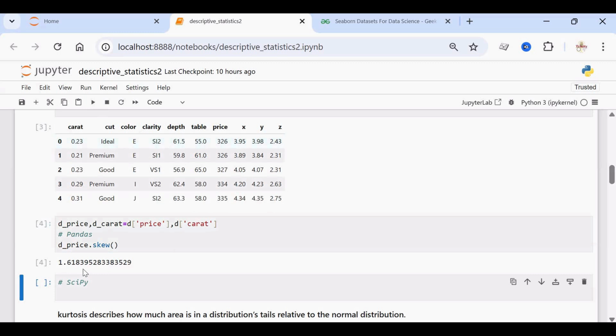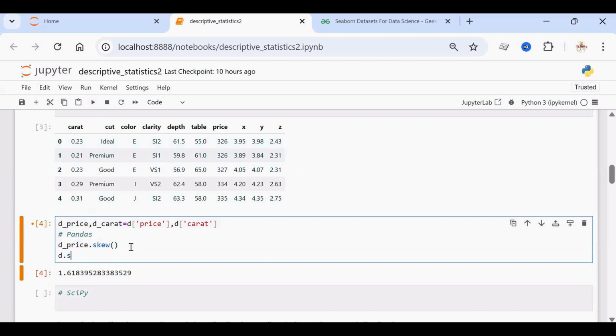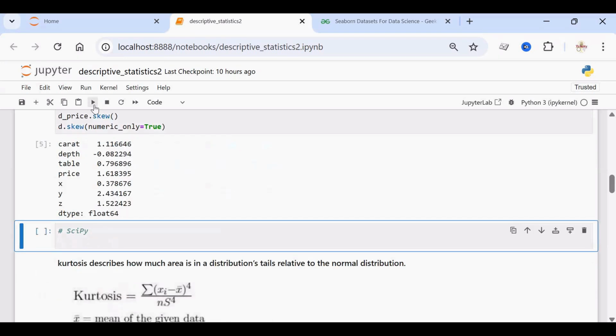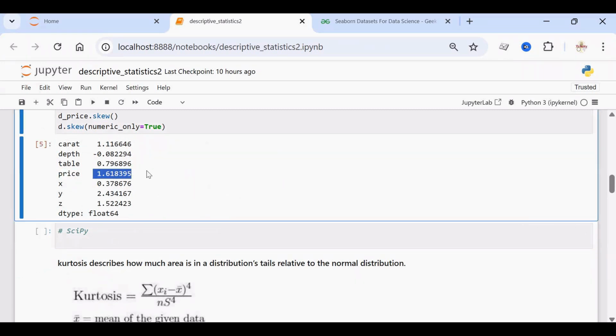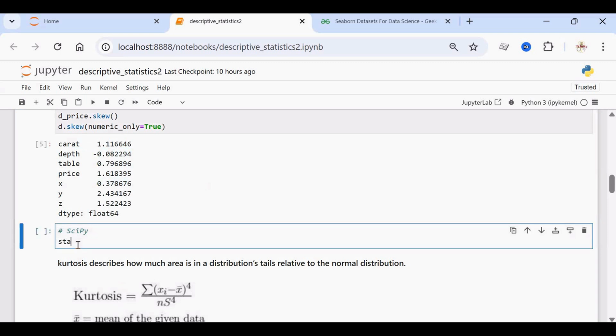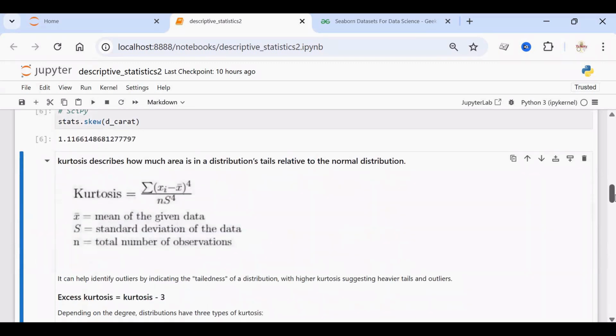It is positively skewed. We can also find out the skewness for all the numeric valued columns in the dataset by using d.skew passing the numeric_only argument. Numeric only is by default false. Now we are making it true. So now we'll get the skewness for all the numeric columns in the dataset. For price it is 1.61 and for carat it is 1.11. Both are positively skewed. Now we can also find out using SciPy, that is the stats.skew method, for the separate column d of carat.